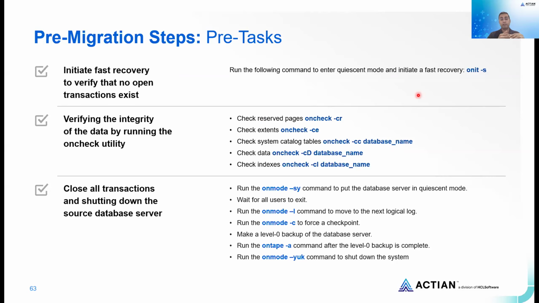Following that, we verify the database integrity using the oncheck utility that you see here. There is a series of oncheck utilities. We validate reserved pages, extents, system catalog tables, data pages, and indexes. This step is essential to detect any corruption before migration, because migration does not fix underlying data issues. Then finally, we properly close all the transactions and shut down the source database server in a controlled manner.